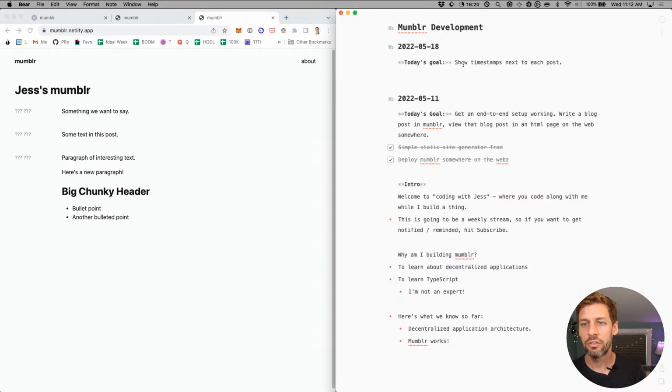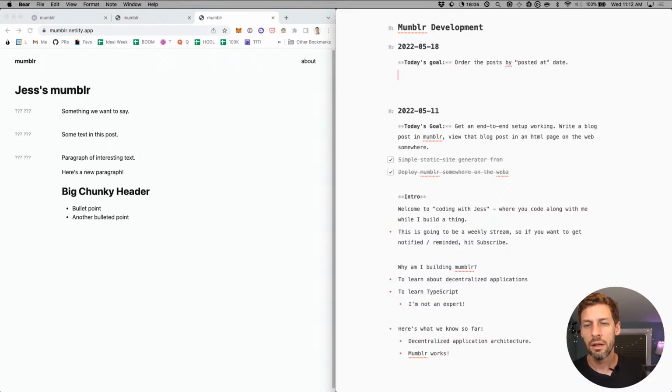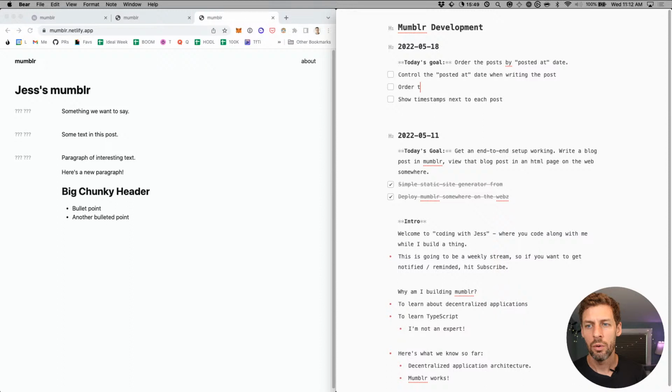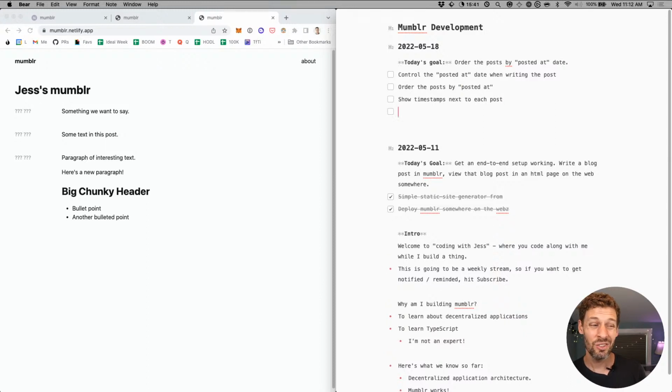So it's not so much showing timestamps next to each post that we want to accomplish. And this is helpful talking this through, because the real goal is order the posts by posted at date. And the things we'd want to do there is show timestamps next to each post, control the posted at date when writing the post. So that's actually going to be first. And then order the posts by posted at, and then show the timestamps next to each post. And then the stretch goal, if we get there, would be make timestamps link.